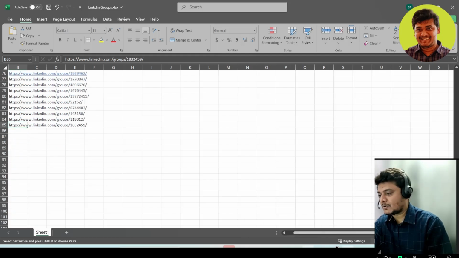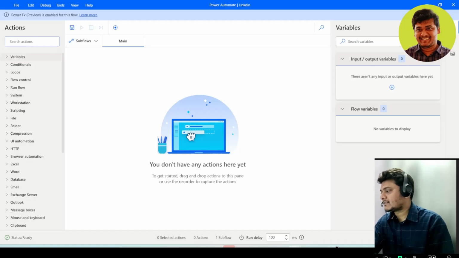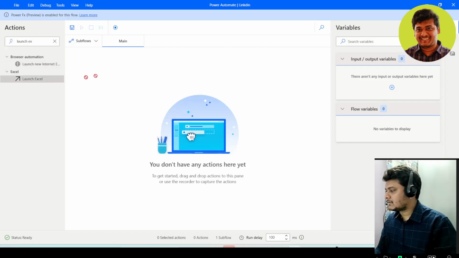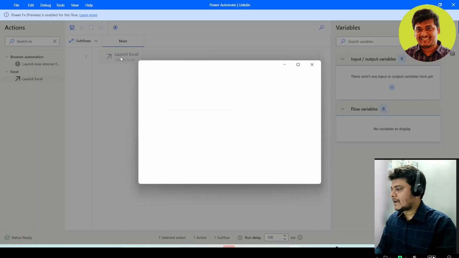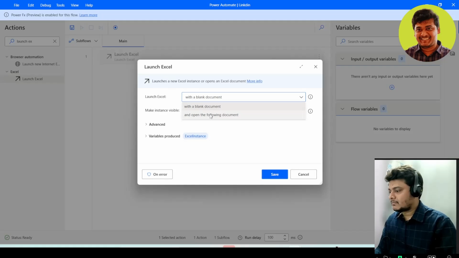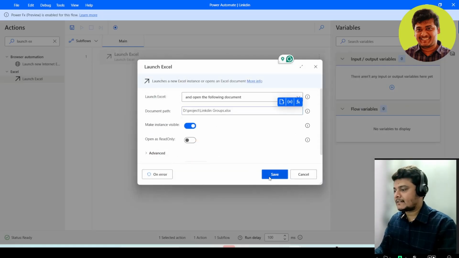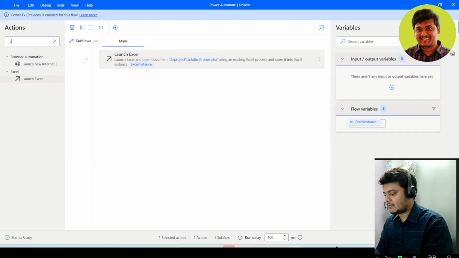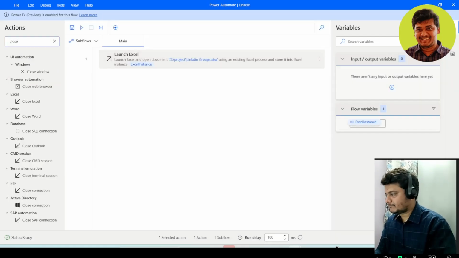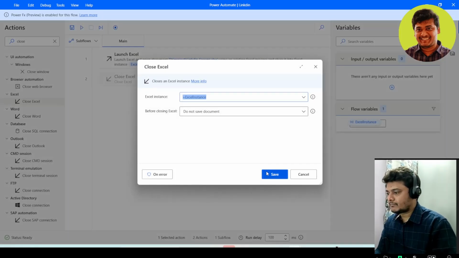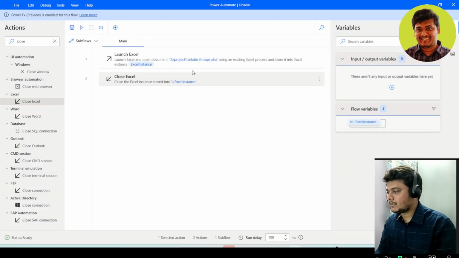Let me go back to Power Automate, and first we will read the content. Launch Excel. I will give the path. Select here open the following document. You can use select file. This is my file path, and let me save this. Once Excel is open, we will close that Excel.